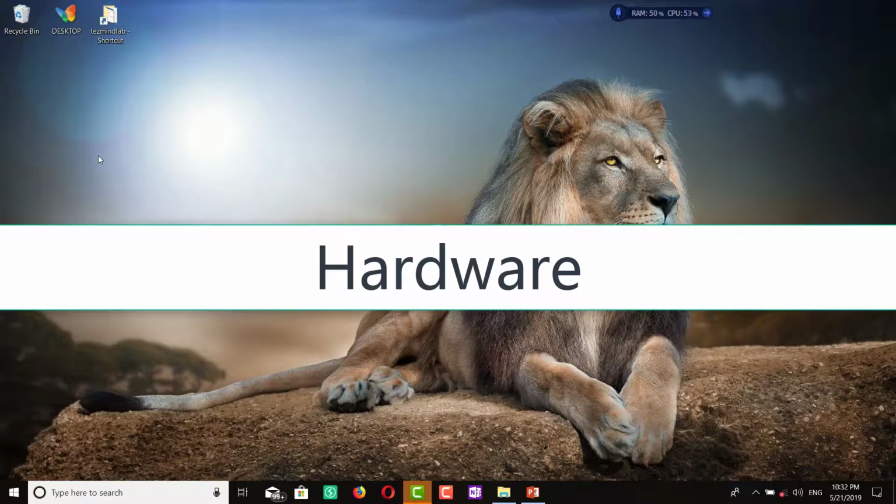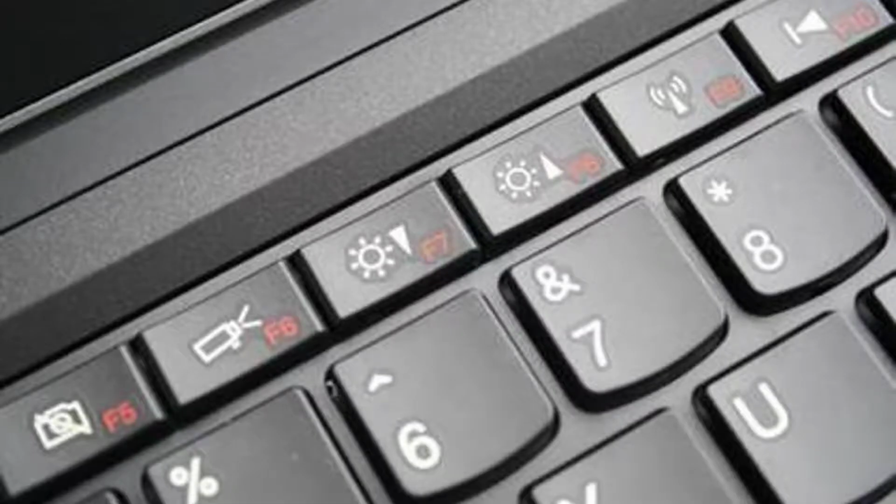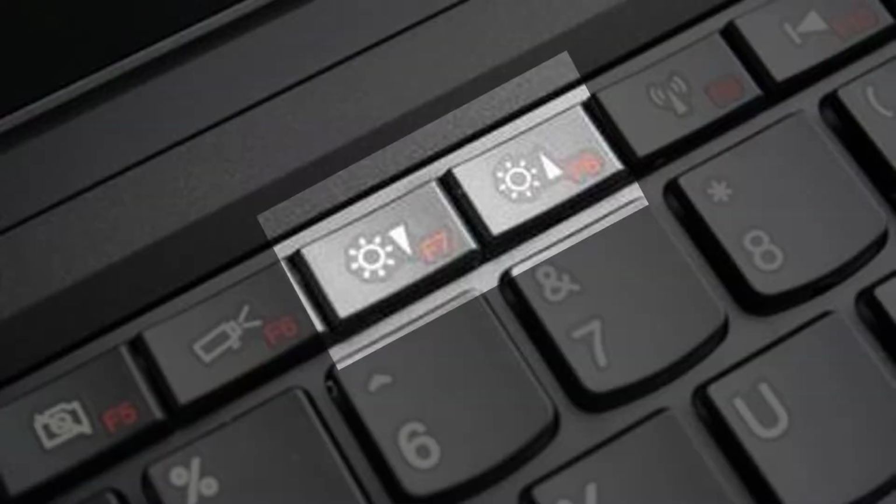First one is hardware. If you look carefully at the keyboard of your laptop, you can find two small icons of a sun on the function keys. You just press the bigger one to increase the brightness and the smaller one to decrease the brightness.